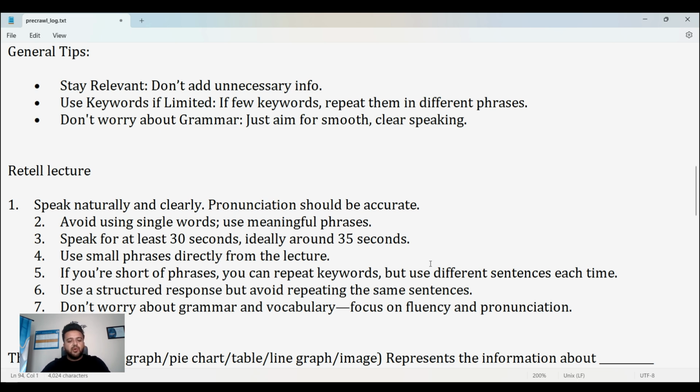Use a structured response but avoid repetition of the same sentences. Don't worry about the grammar and vocabulary. Focus on fluency and your pronunciation. We have already covered this part, but I'm just repeating as I have written here.